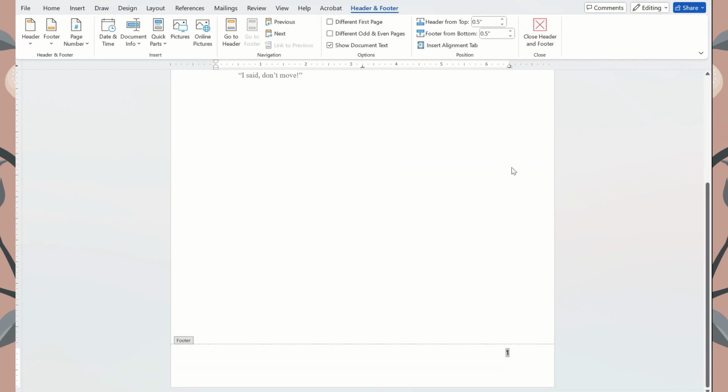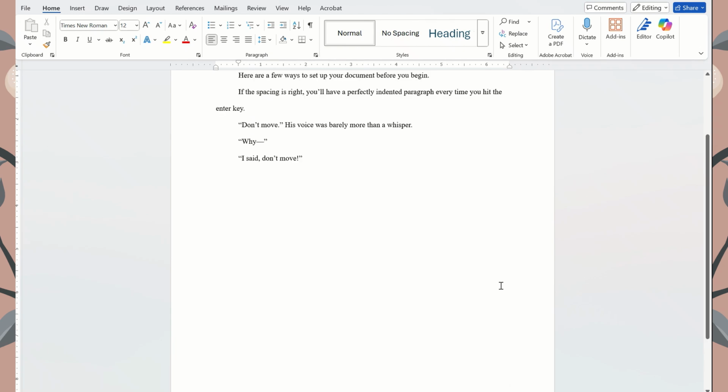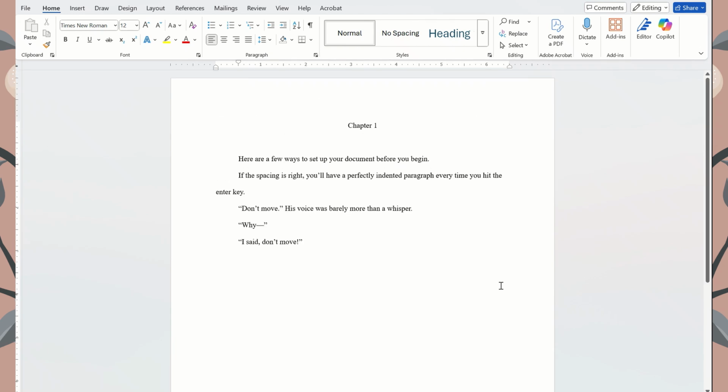Once you get that in there, then you just close the footer. Now it's there. Every time you type onto a new page, it's going to automatically number it. You don't have to worry about that. I think Google Docs are pretty much the same if you're using that. For page numbers, there is a new tab on Google Docs called Page Elements. You have to go in there to get your page numbers. But otherwise, everything's pretty similar.